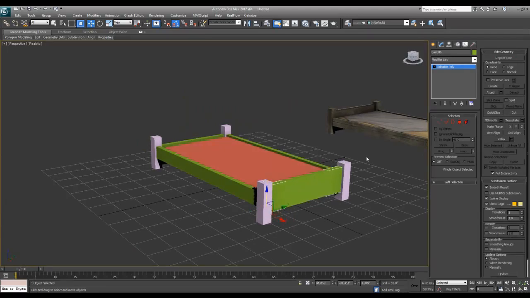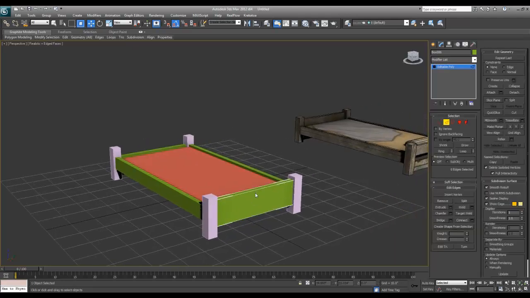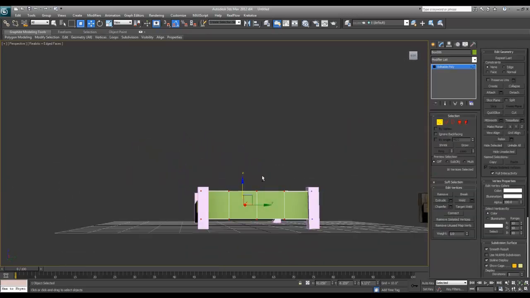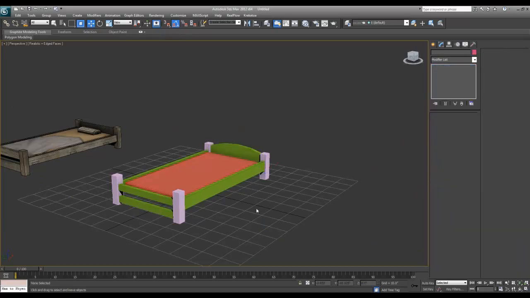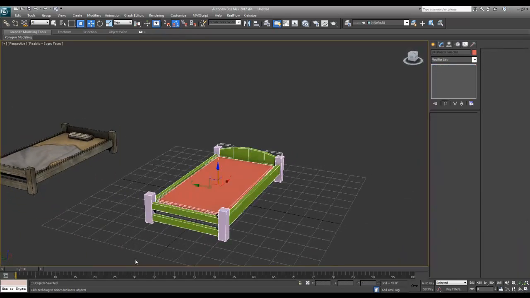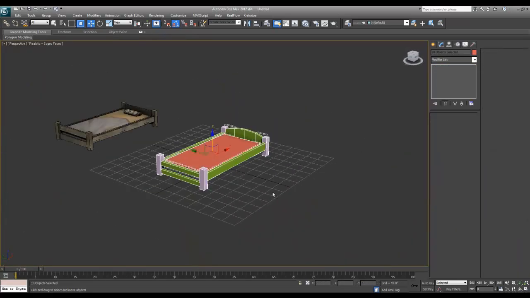Pull it down. Convert it to an editable poly. Ring around this, connect it up 3 times, and pull them up just a touch, so it kind of looks like a headboard. So something like that. Pretty simple, but this is low poly, so nothing too big.